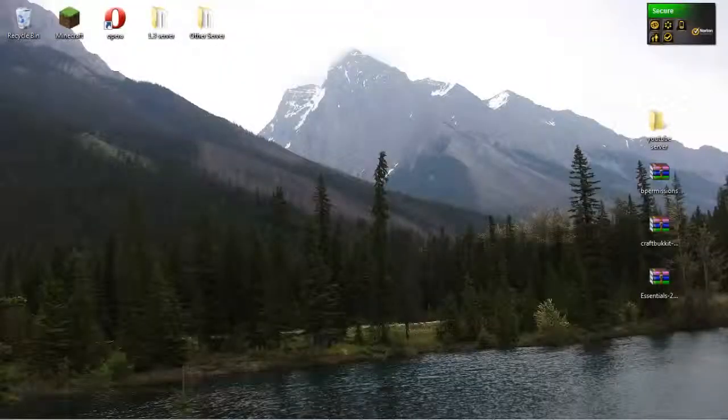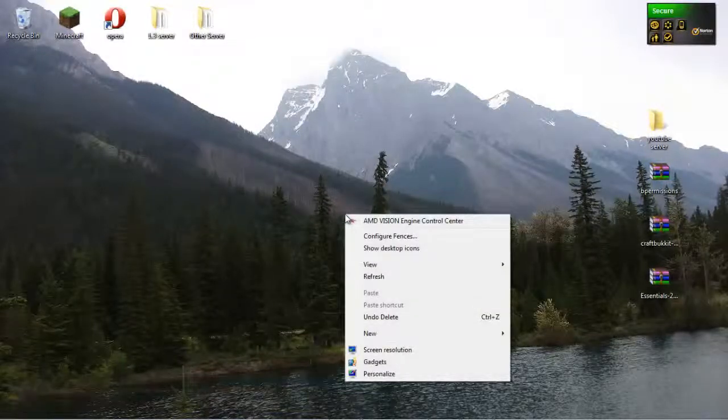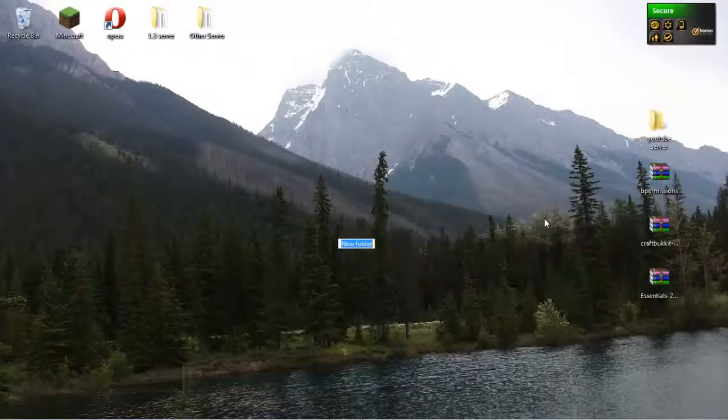Okay, so now we're done with getting everything that we need onto our computer, and now it's time to put all of the files in a folder correctly. First things first, we're going to need a folder for our files. So right click on the desktop and select new and folder. Name it whatever. When you create it, it'll have the name highlighted, and just change it to whatever you want it to be.